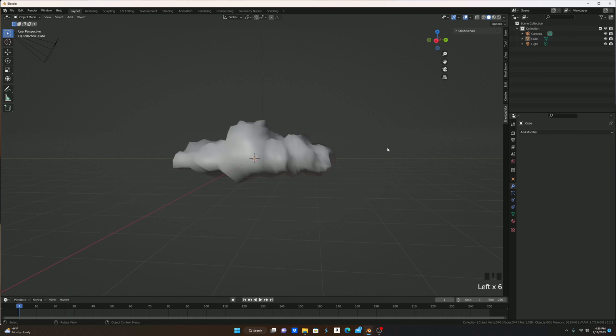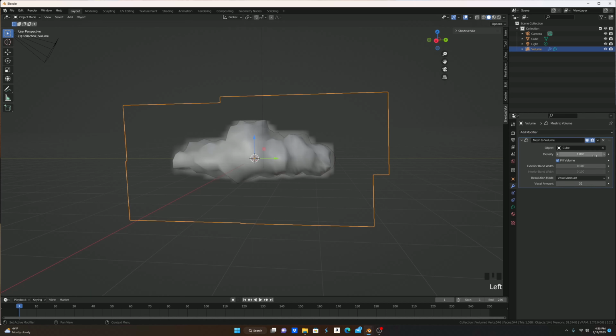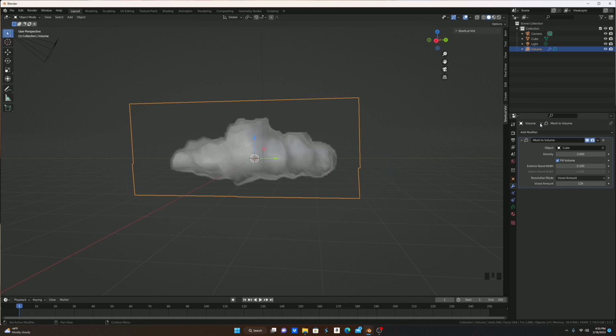So now we have a shape of a cloud. We are going to hit Shift A and add in a volume empty. We'll be in modifiers already, so we are going to add in a mesh to volume modifier, set the object to the cube, and then change the density to 3 and the voxel amount to 128.